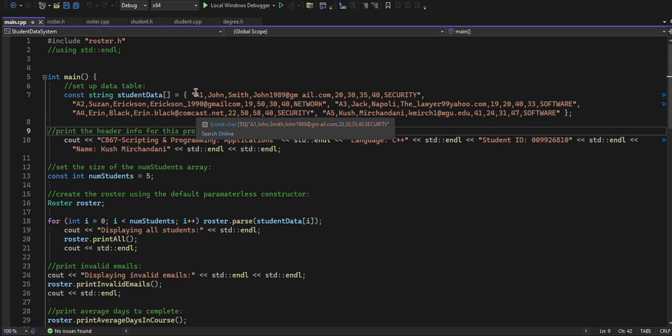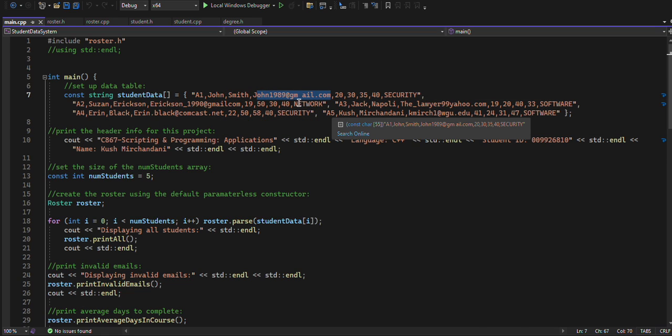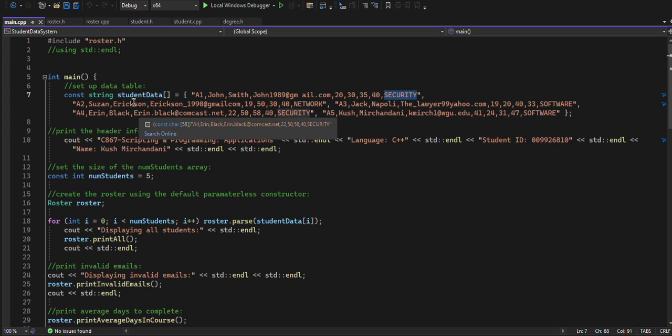So here is the data, and it includes an ID, first name, last name, email address, potentially with errors in the input, and then the age of the student, the days remaining in the classes that they're enrolled in, and the type of degree program that they're enrolled in. So this is the raw data, the student data array. This program uses an array. It might be more useful and practical to use vectors, but this program does use arrays. Okay, so that's the overview.